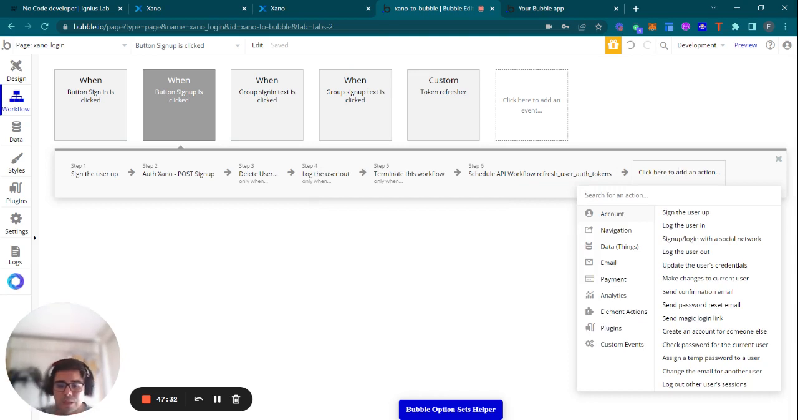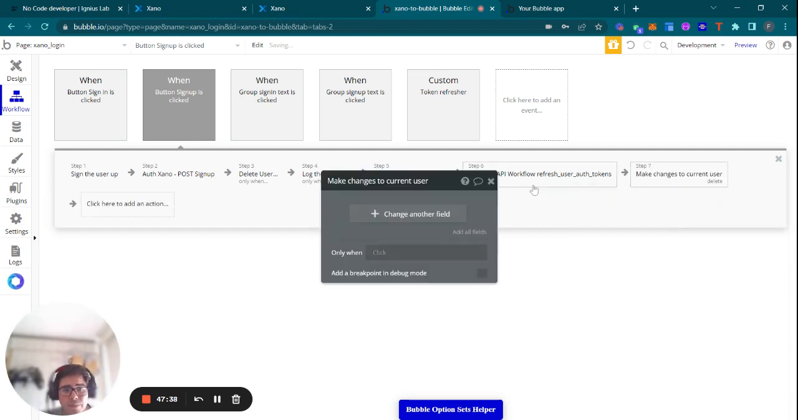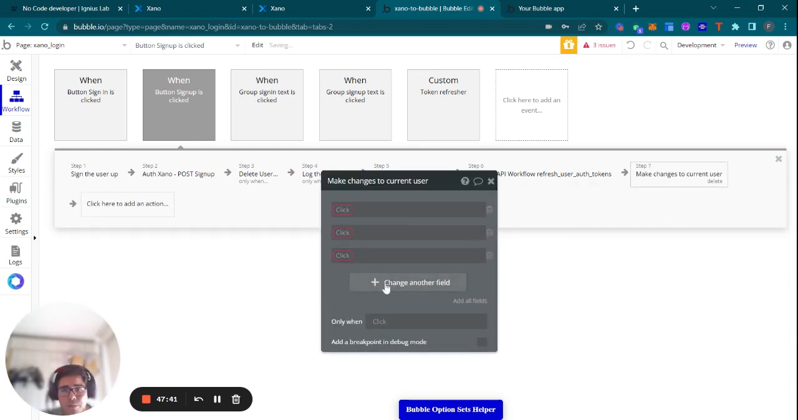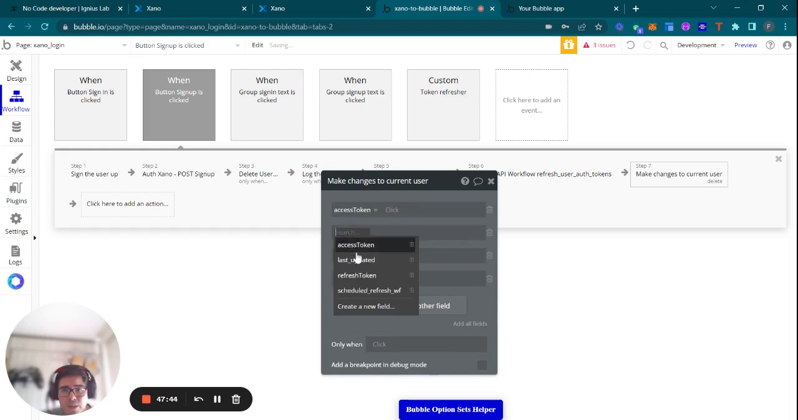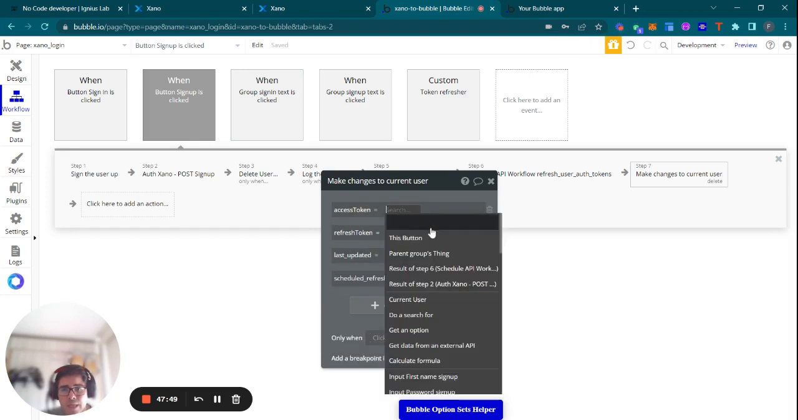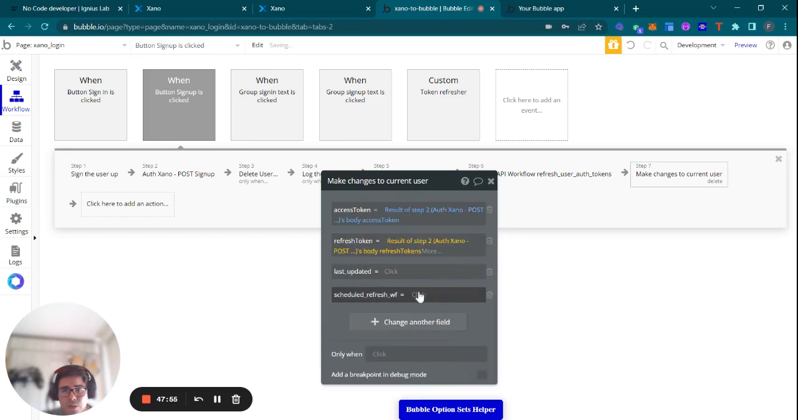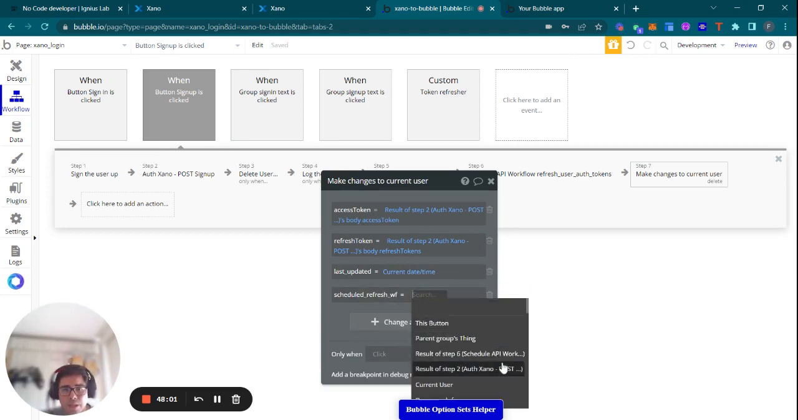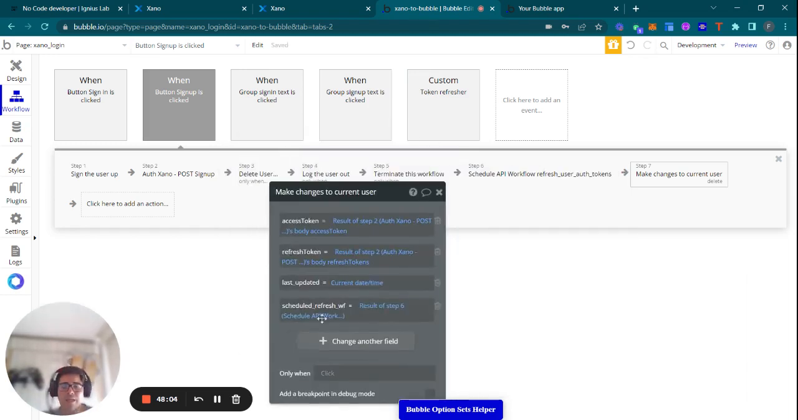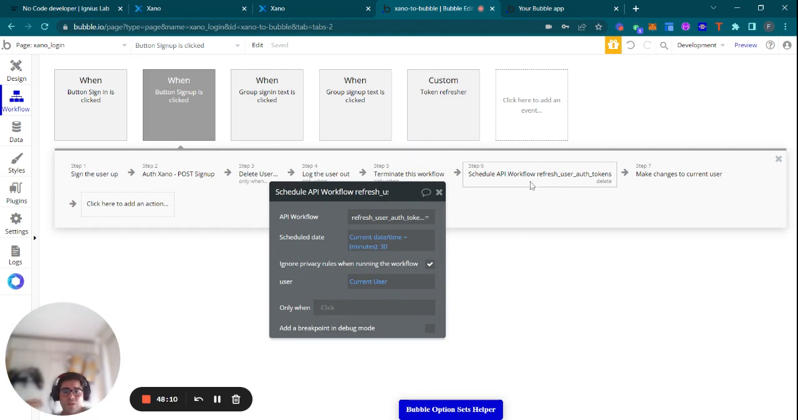Now, what we are going to do in here is that we are going to make some changes to the current user. So we are going to add the access token, the refresh token, the last updated, and the scheduled refresh workflow. And this will be the result of the Xano call in step 2. Last updated will be current time, and this will be the result of step 6. So now, in the next 30 minutes, the tokens will be refreshed and will be stored in the user table.